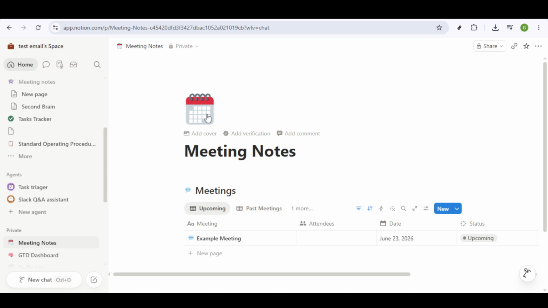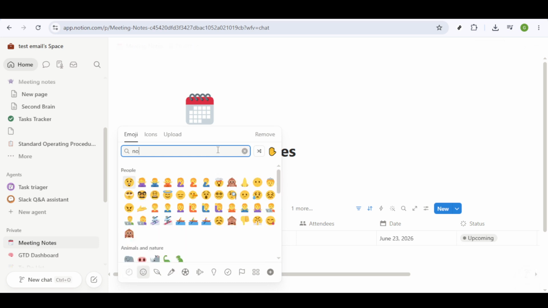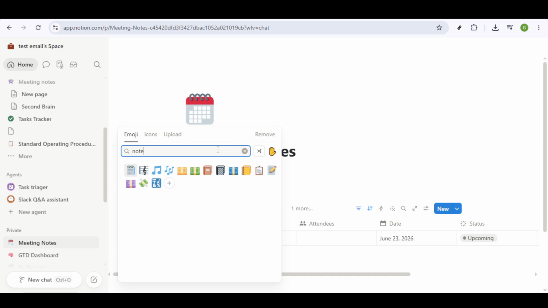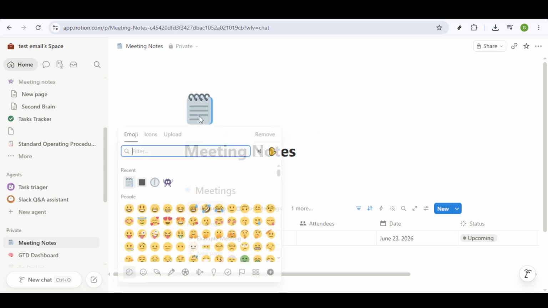Next, let's add a touch of personalization by adding an icon to our page. Click on the small empty square at the top left of your new page next to the title. Here, you'll have the choice to select an icon that represents meetings for you, perhaps a calendar, notebook, or any other symbol that fits your style. This visual enhancement not only helps with aesthetics, but also makes locating the page easier at a glance.